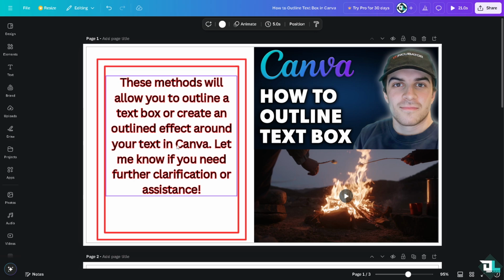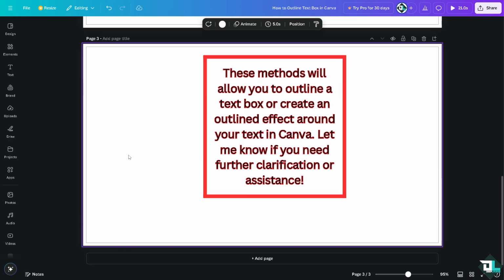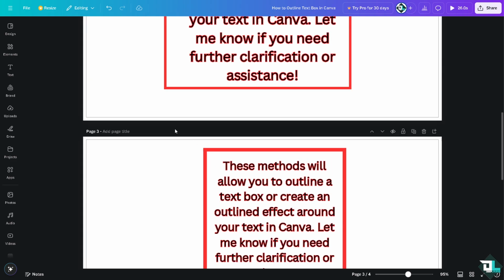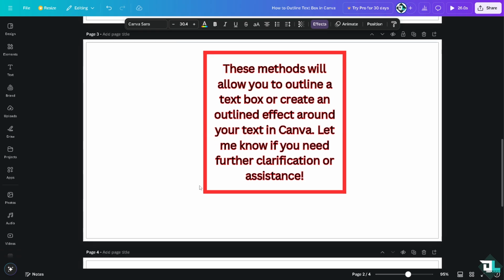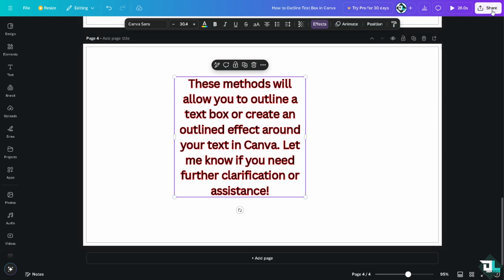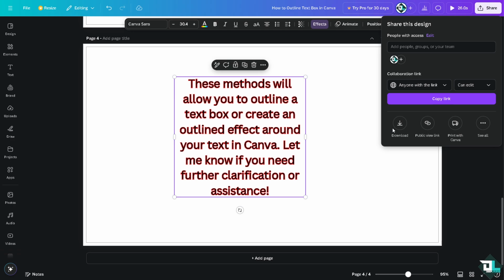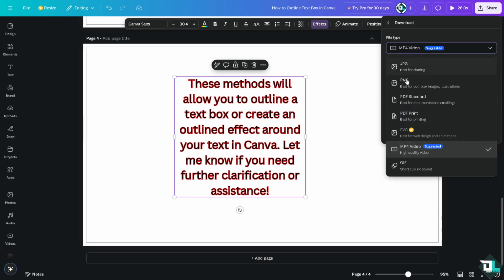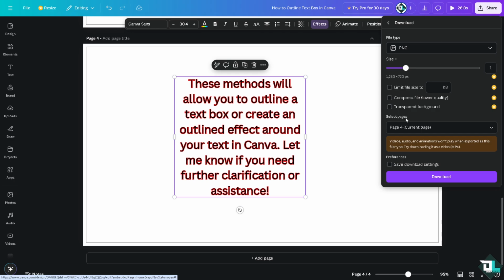Another way for you to do it is going to be on another page. Click this text here, then click on share. If you are using a Canva Pro subscription, you would be able to download this as a PNG. And you can choose the transparent background, this one right here. All right, so let's do that, and then we are going to convert the text to an image.